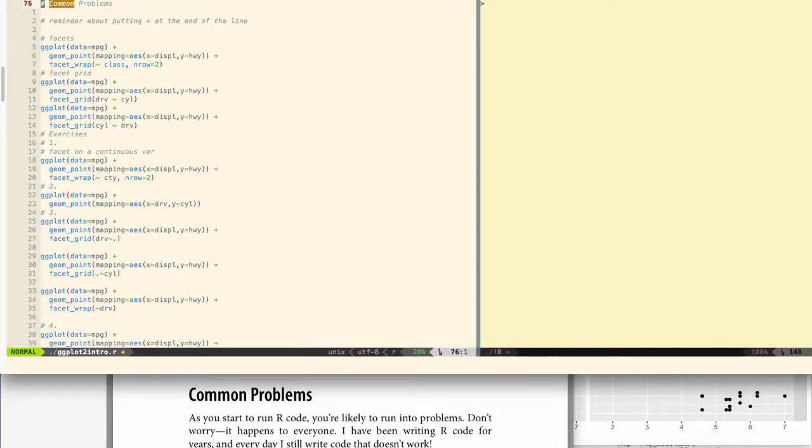Hi, Mick McQuaid here again with part 2 of chapter 1 of our textbook, R for Data Science. And in this one, we're going to look mostly at faceting.